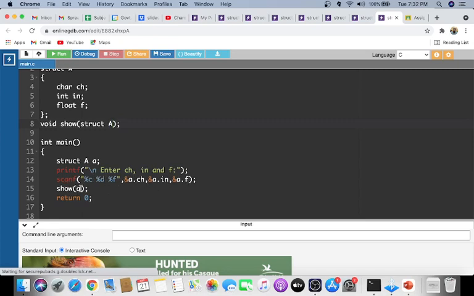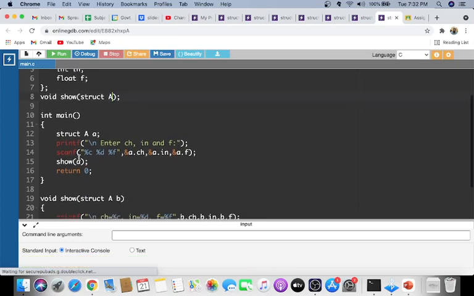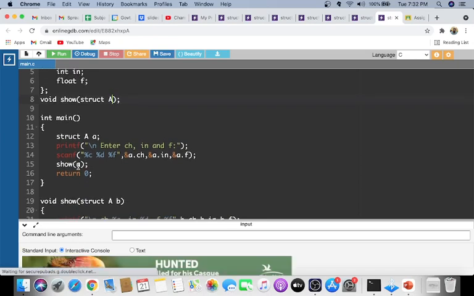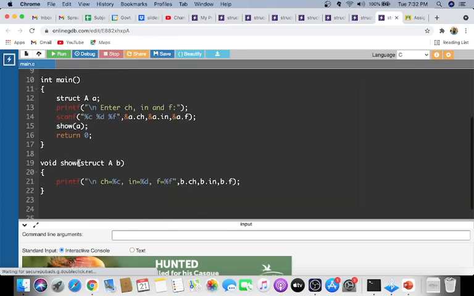Now you are calling this show function, and you are passing this a. Like any other variable, you can simply pass this variable like this. So a is of type struct a. So struct a together will be the data type. In the previous case, it was int. So here you should not use a alone, or struct alone. You have to use struct a b. Now a's values will be copied to b.